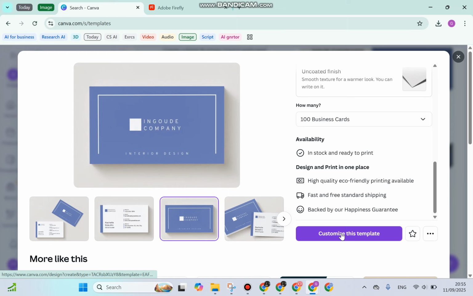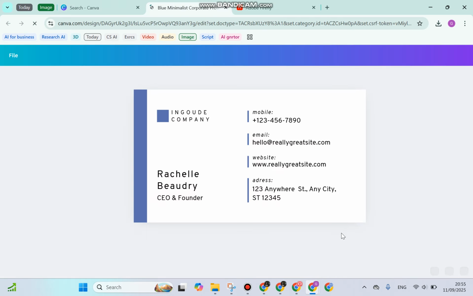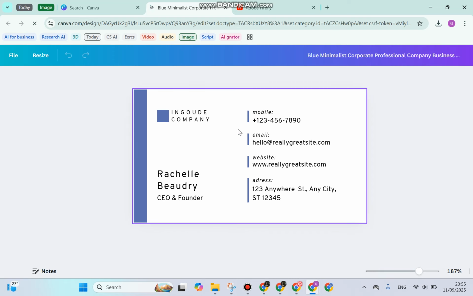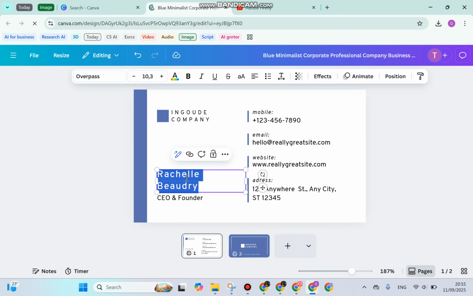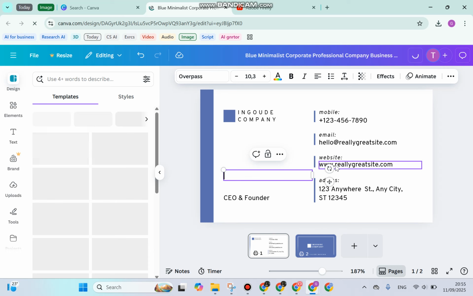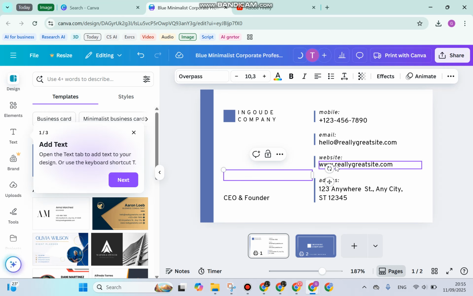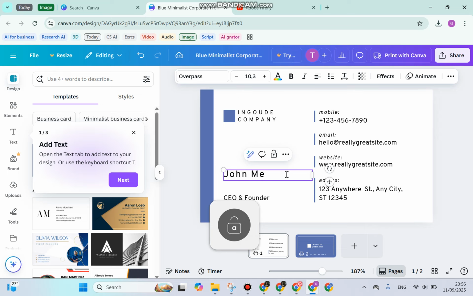And I will continue to customize this template, and it will direct you to another tab. And after that, you can continue to do the editing with this business card. For example, I will choose to change it to become John. You can double click until it can be edited. John Millennium.